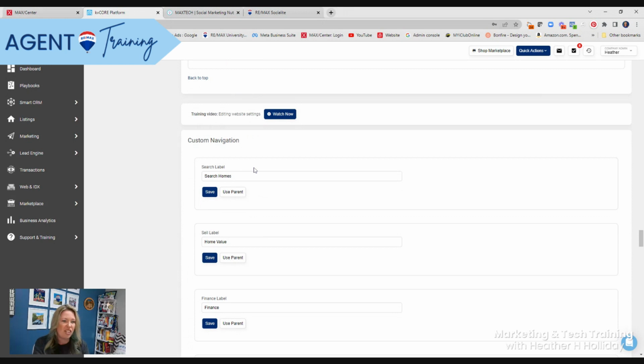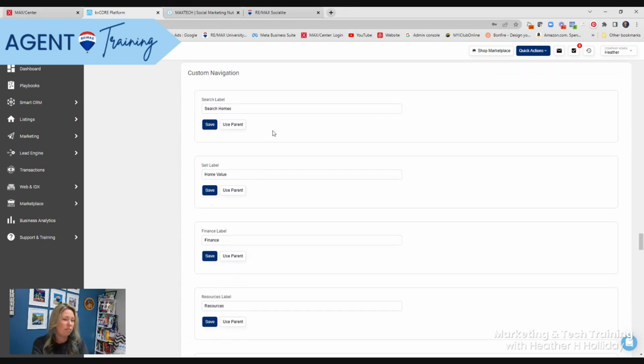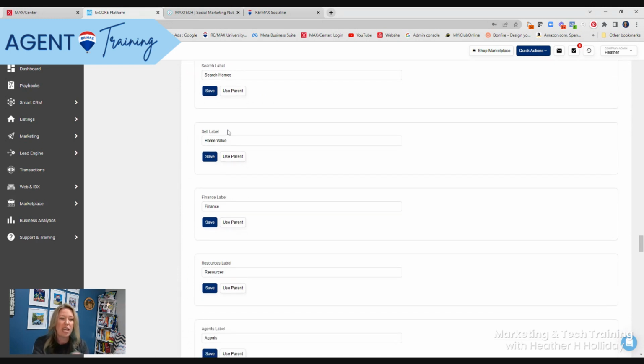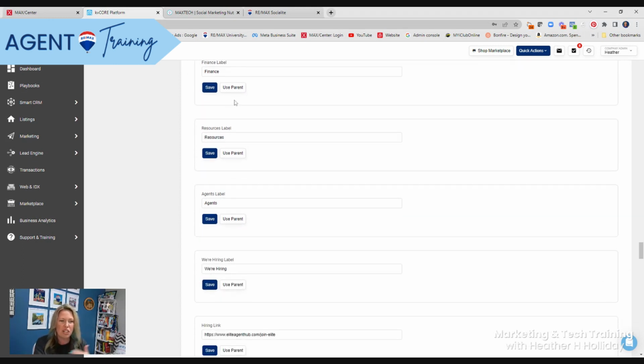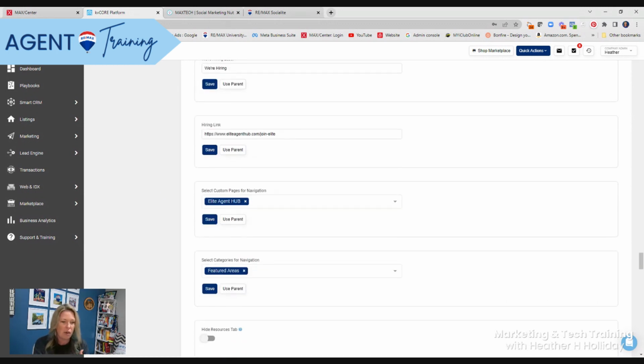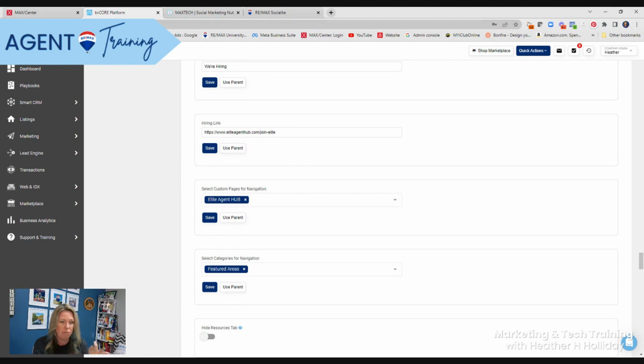This is your navigation. By default, the search homes says search. The sell label says sell. I wanted it to say something different, so I just changed it and saved it. These, I'm not sure unless the office puts lenders in. I haven't seen that on my site. Resources, as you add custom content pages, will be under that resource block. Agents, that's just going to be my information. This doesn't show up. I think I tried to put that in there.